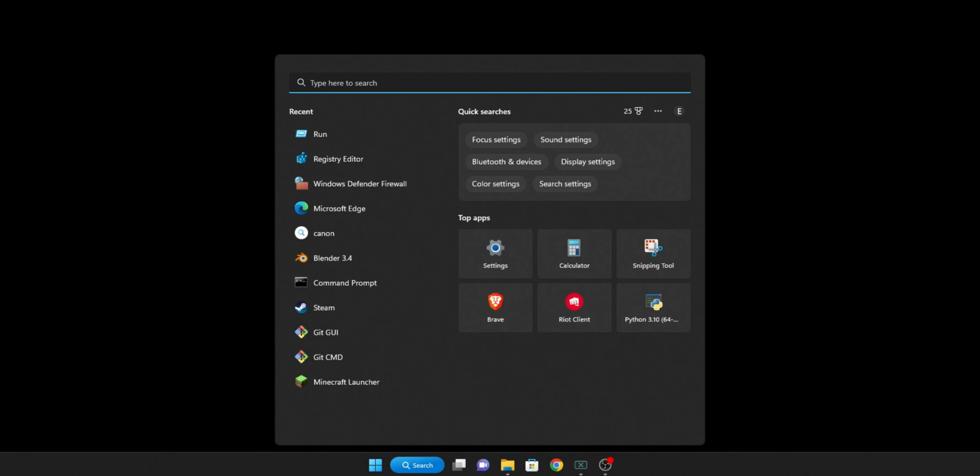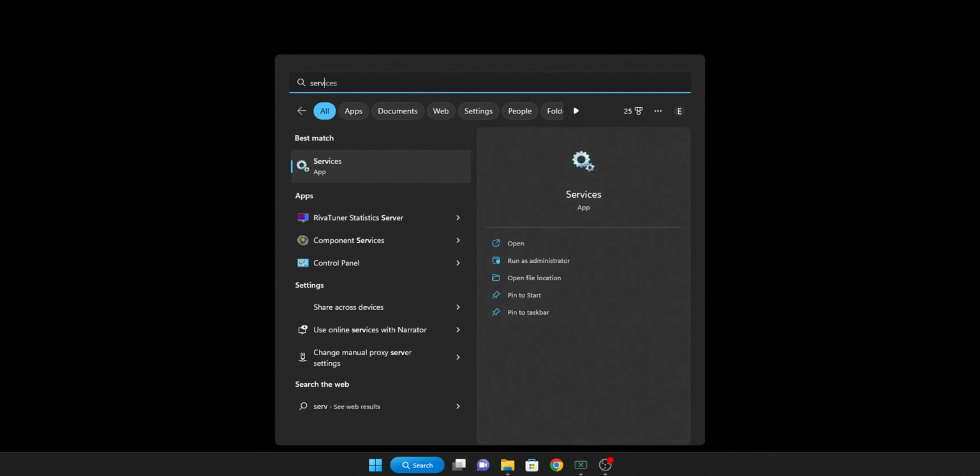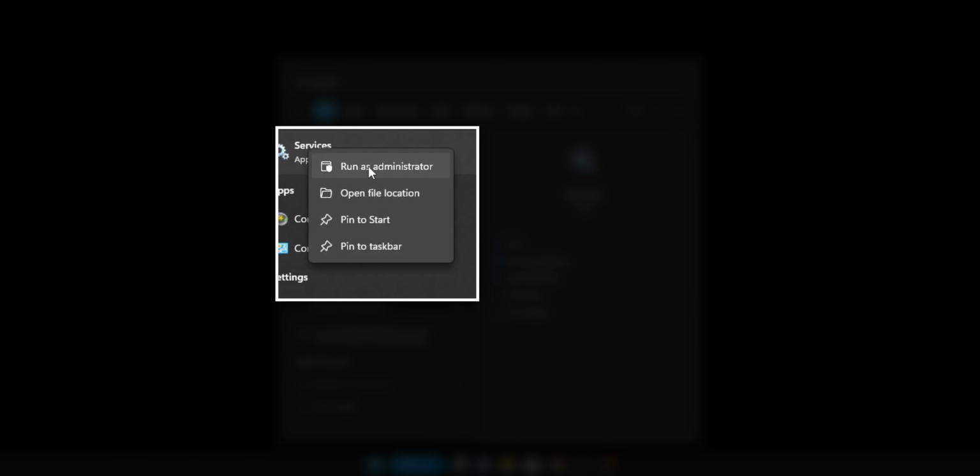Let's begin. You want to go into the search bar, and inside of here you want to type services. You are going to find yourself with the services app. Right click into it and select run as administrator.